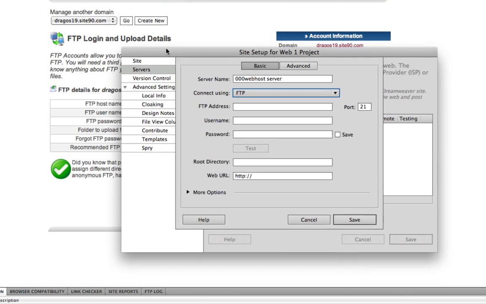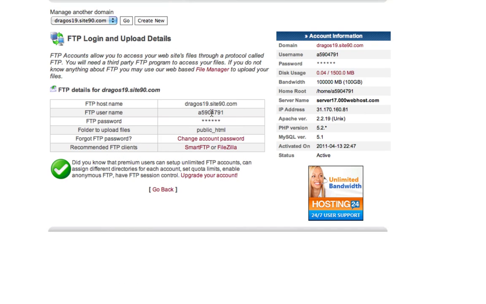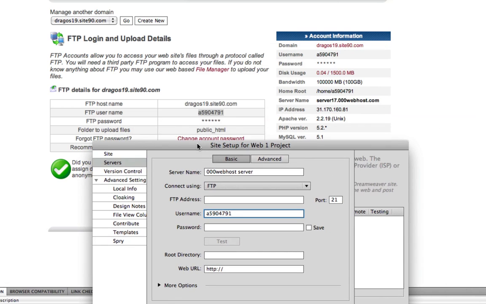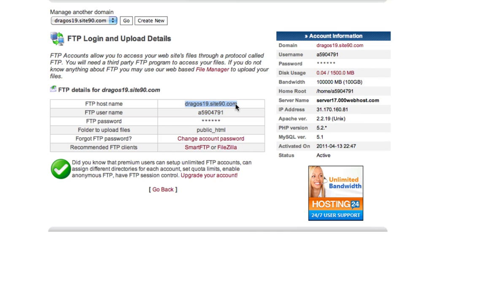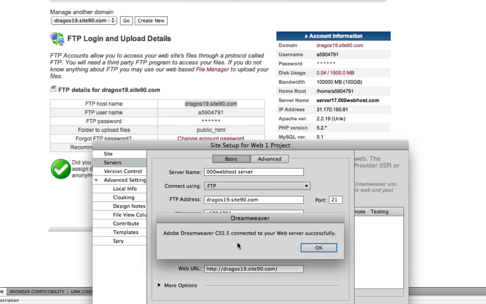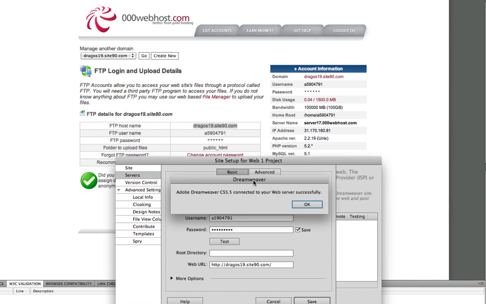The username, I'm going to refer to the web host page, and here it is. Oops, I skipped over the address, but I guess the point is I'm not going to bother typing this stuff. I want to copy and paste it in. So FTP address is the same as your FTP host name. I'll take that. The username I got, and the password I'm pretty sure I know, and I'll use this to give it a test, see if it connects successfully. Okay, it connected successfully.